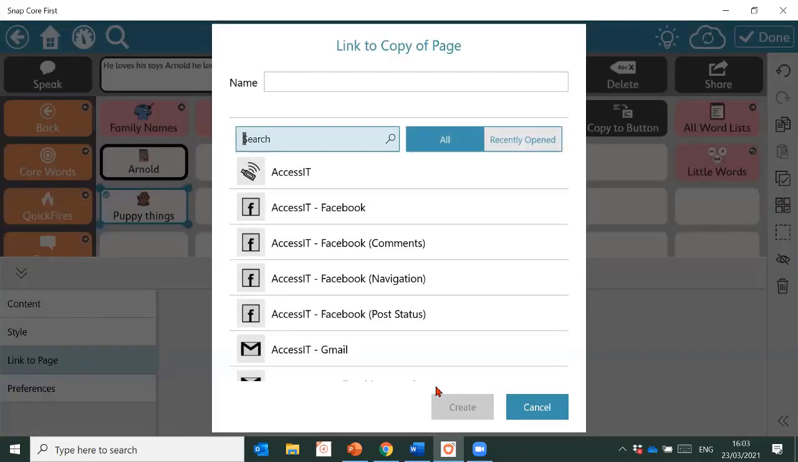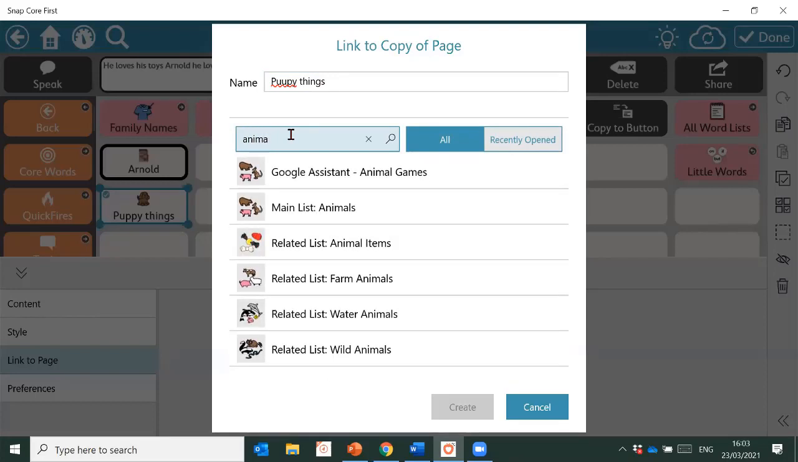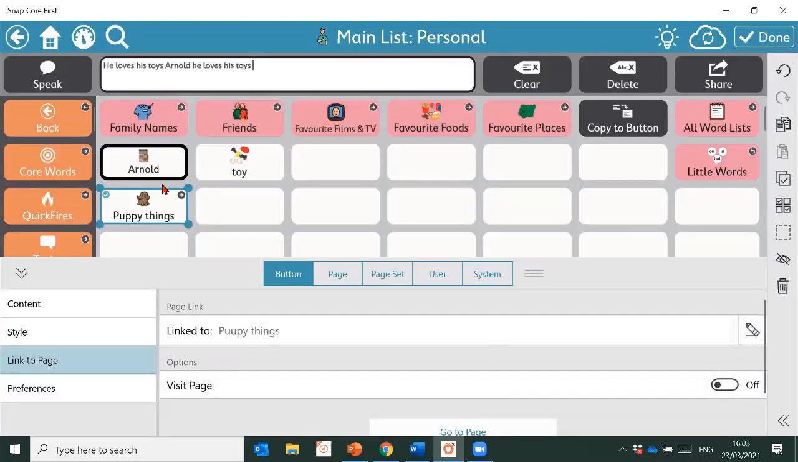I'm going to go in here and call this puppy things. I need to give it a name. And then I'm going to look for this page, animal items. Now I know that this page exists and I know that it's got some of the things that I need for Arnold's page. So I'm going to select that and create it. And now you'll notice that on my puppy things button, there's a little arrow on there, which basically means that it links to another page.